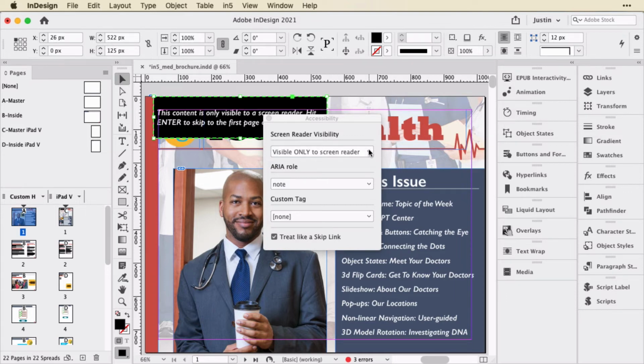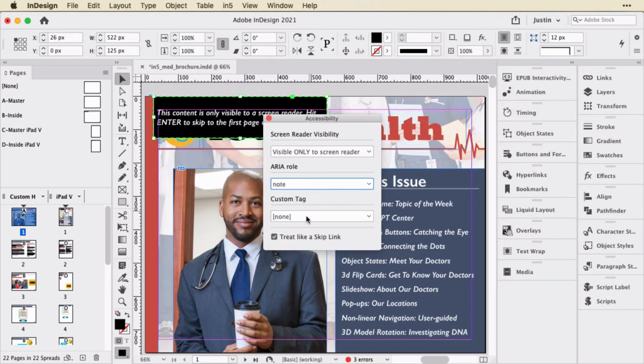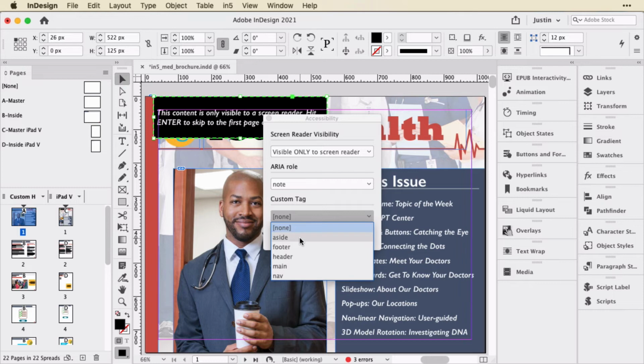I can make things visible only to the screen reader, or I can hide them from the screen reader. I can set custom roles, so it makes it easier for a screen reader to determine the purpose of elements on screen. And I can also give it custom tags. So you saw that one tag was an aside. That was just set here.